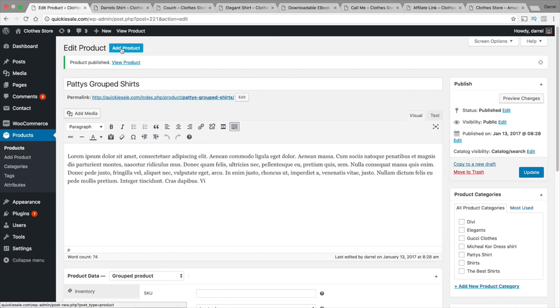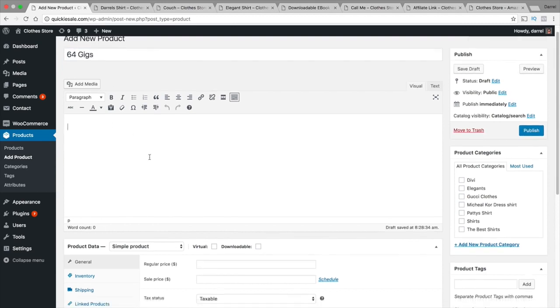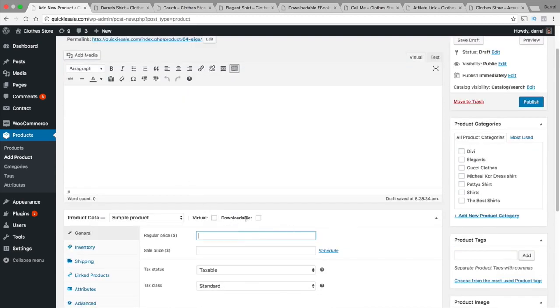So right here, just go to add products. Now, what products do you want under that? So right here we'll do something like, I'll just keep it basic, 64 gigs. 64 gigs right here. I'm going to add a price of $120.